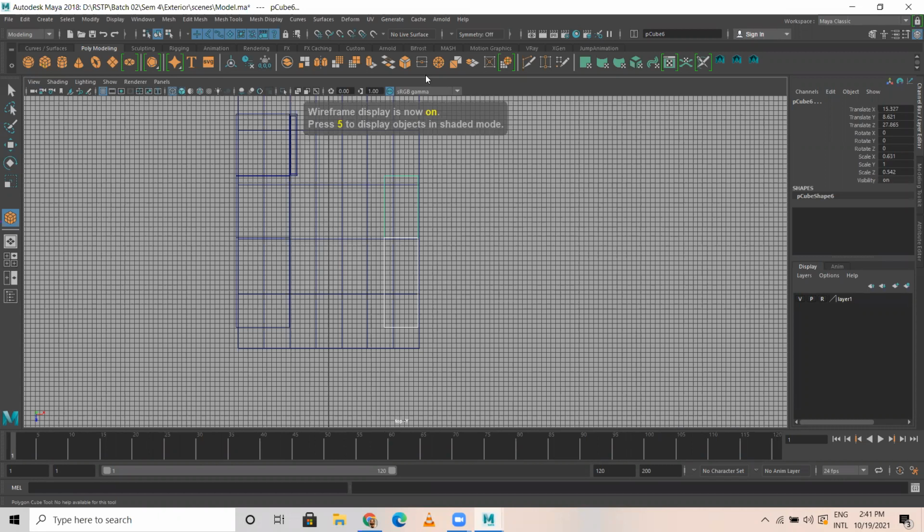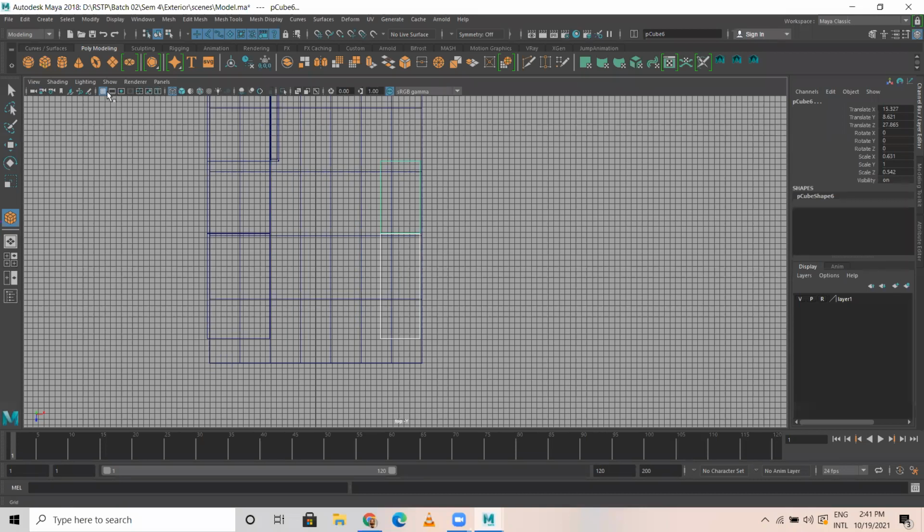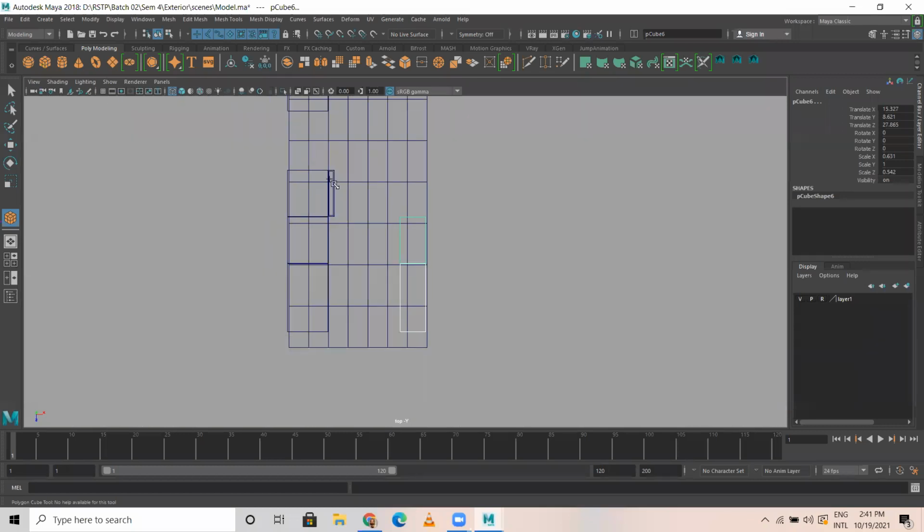Is the speed okay? What I'm working on, is the speed okay, or you want me to reduce the speed? It's fine, sir. Okay, great, thanks.